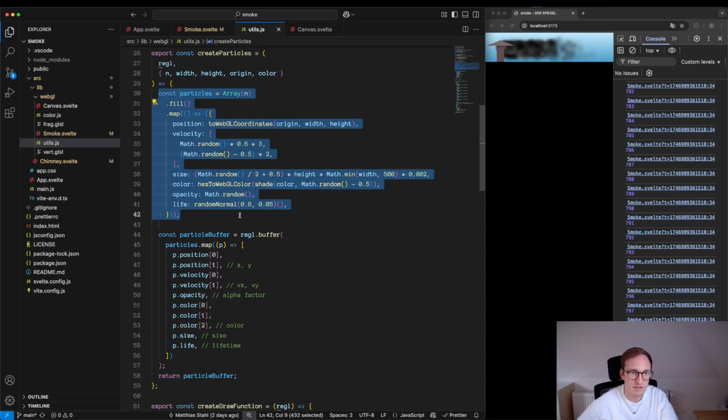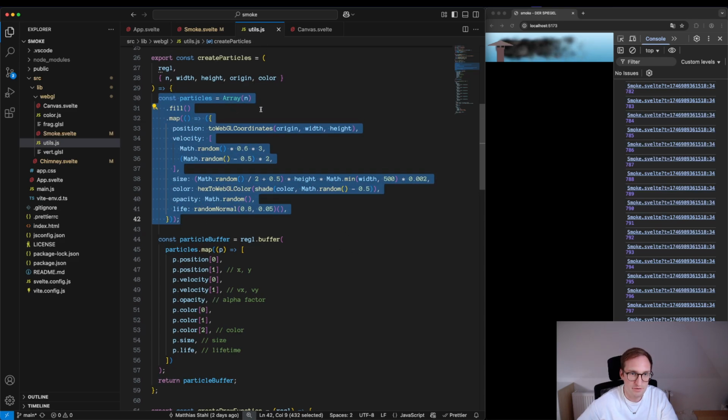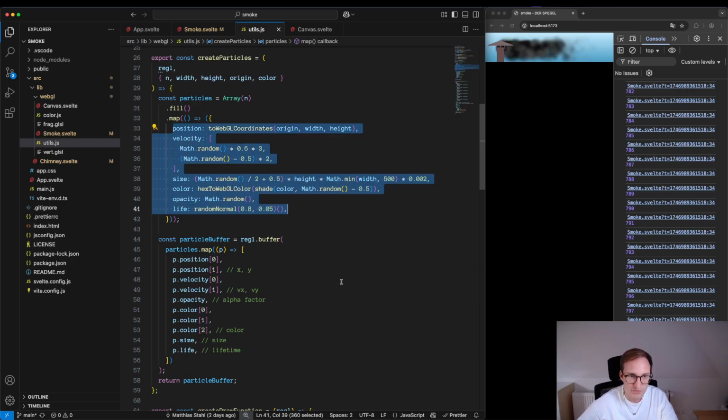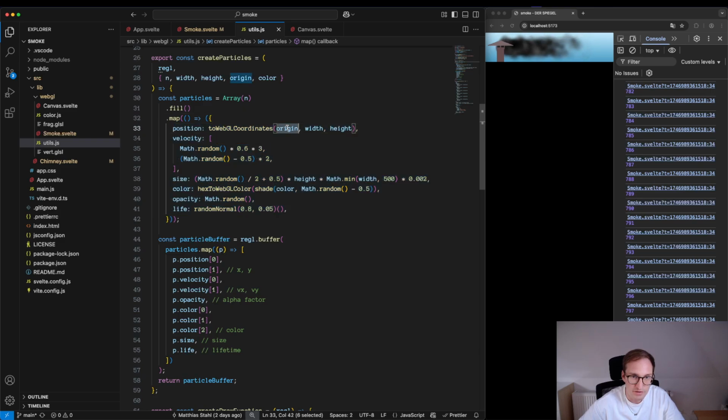So we are generating here a particles array. This is an array with the length n, so 1,000. And then, for each of the particles, we get these properties. So we get an object for each of the particles, and each of these objects has a position, a velocity, a size, a color, opacity, and a life. So this is what particles need. Basically they need a position, and you can see that they are getting positioned to the origin in the very beginning.